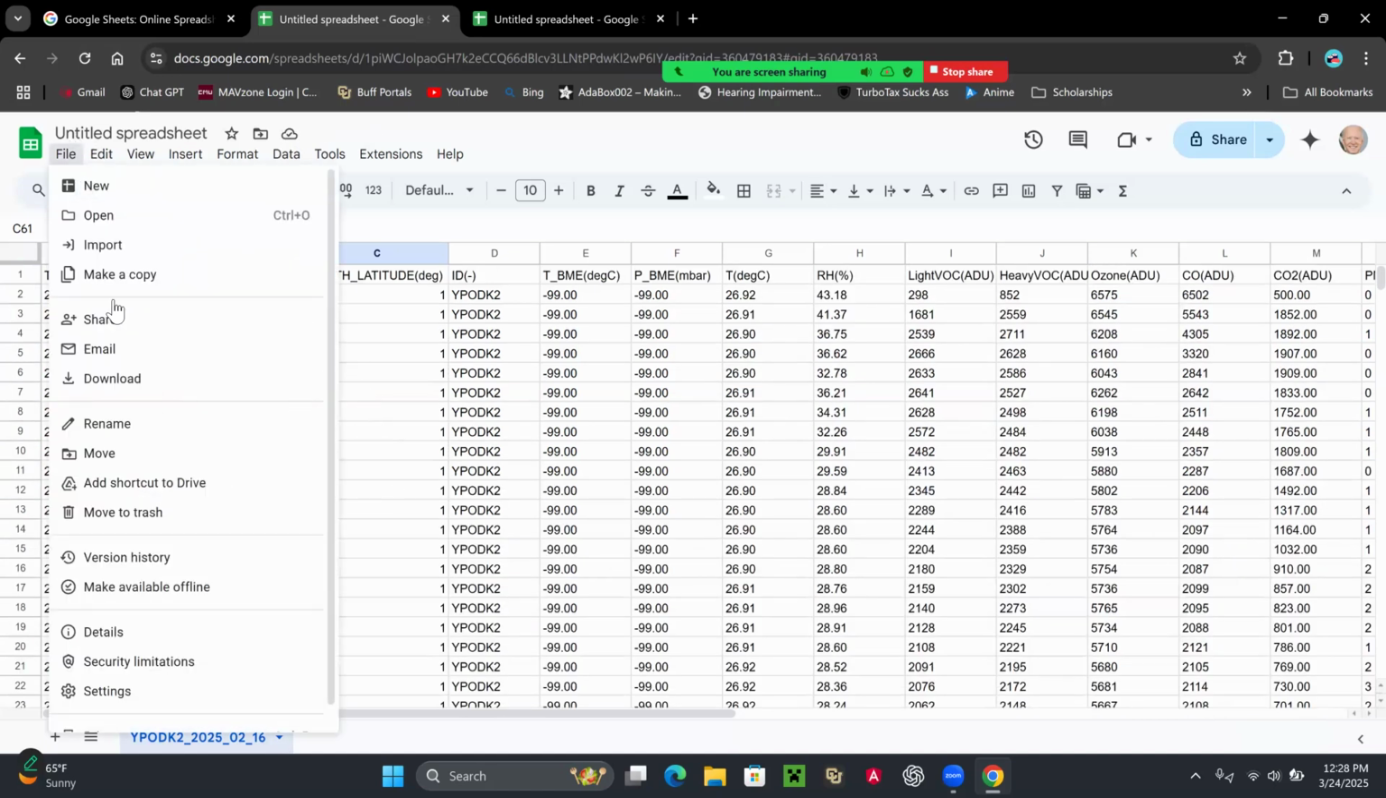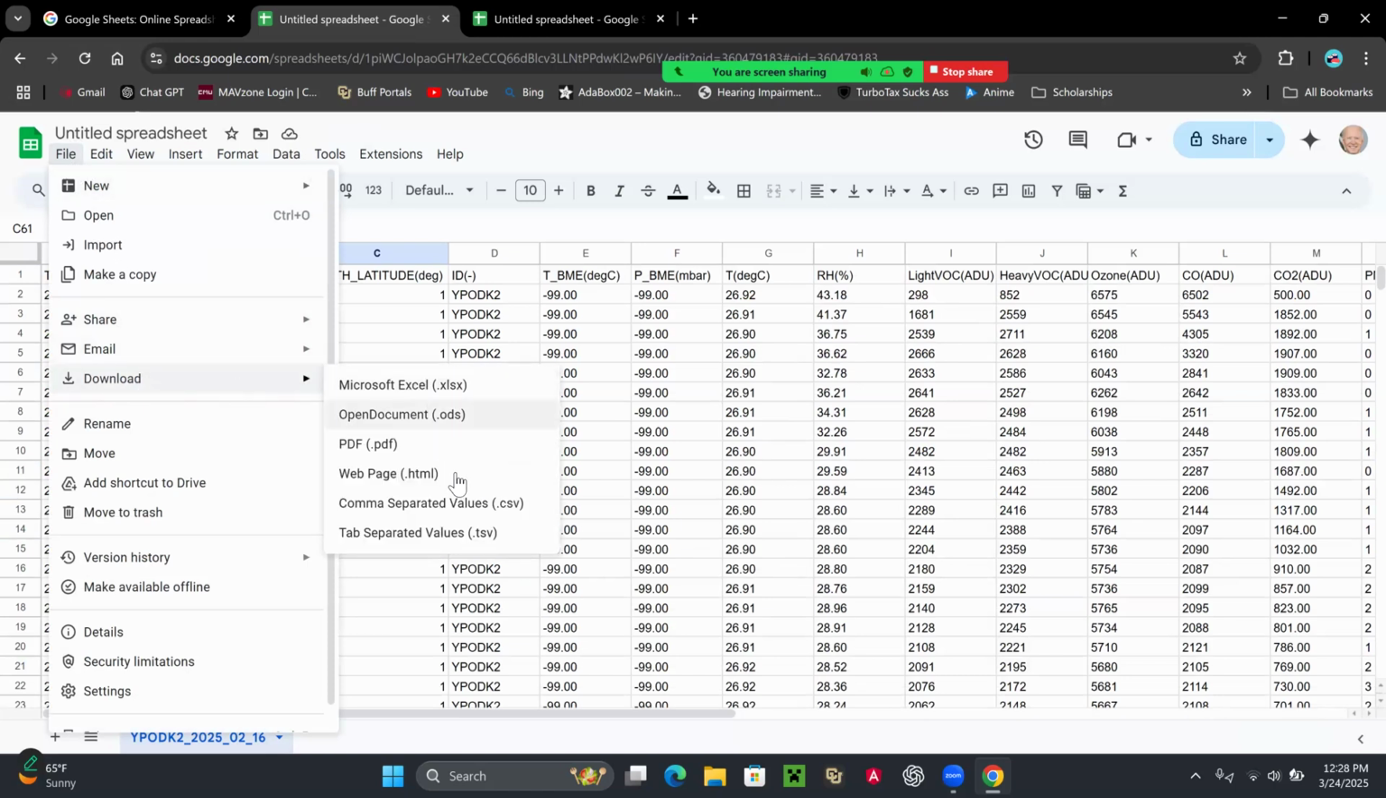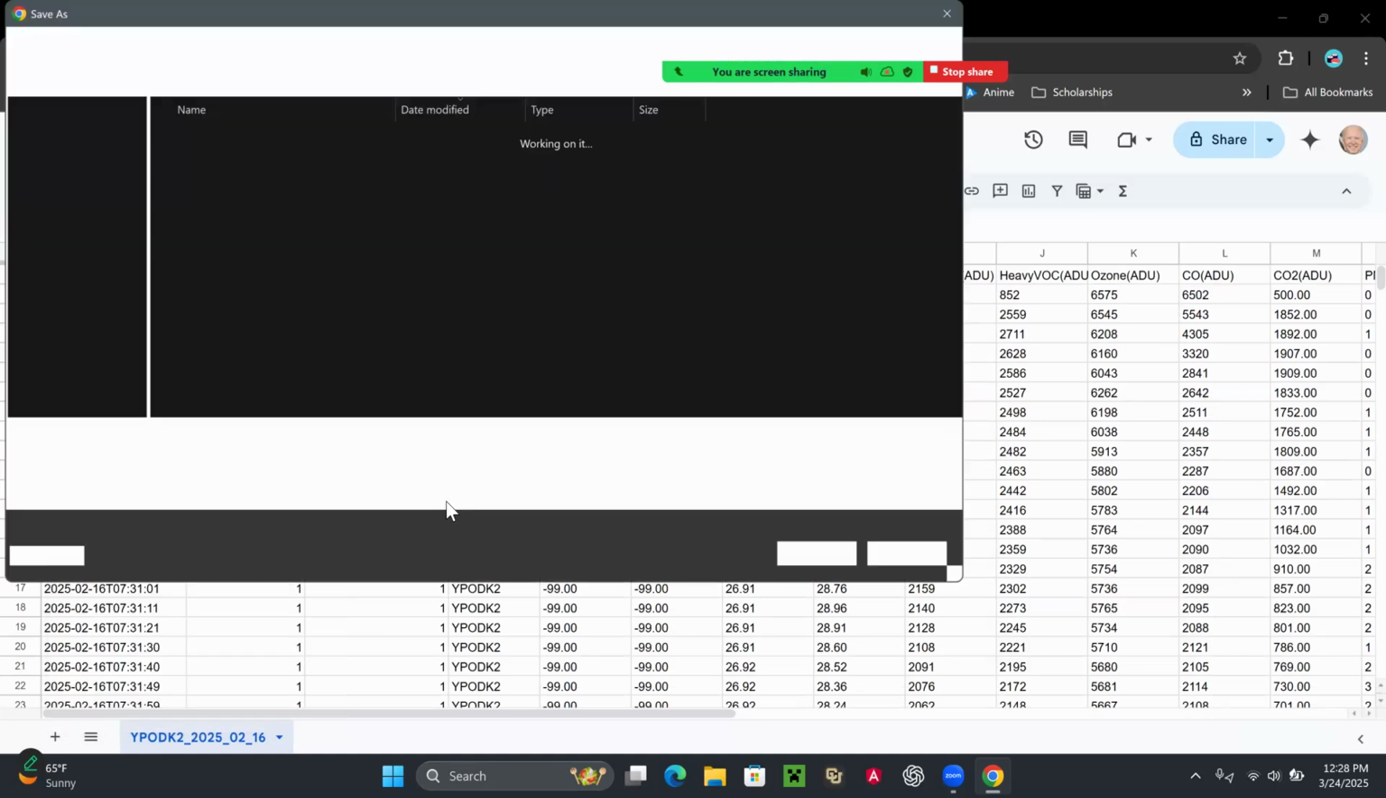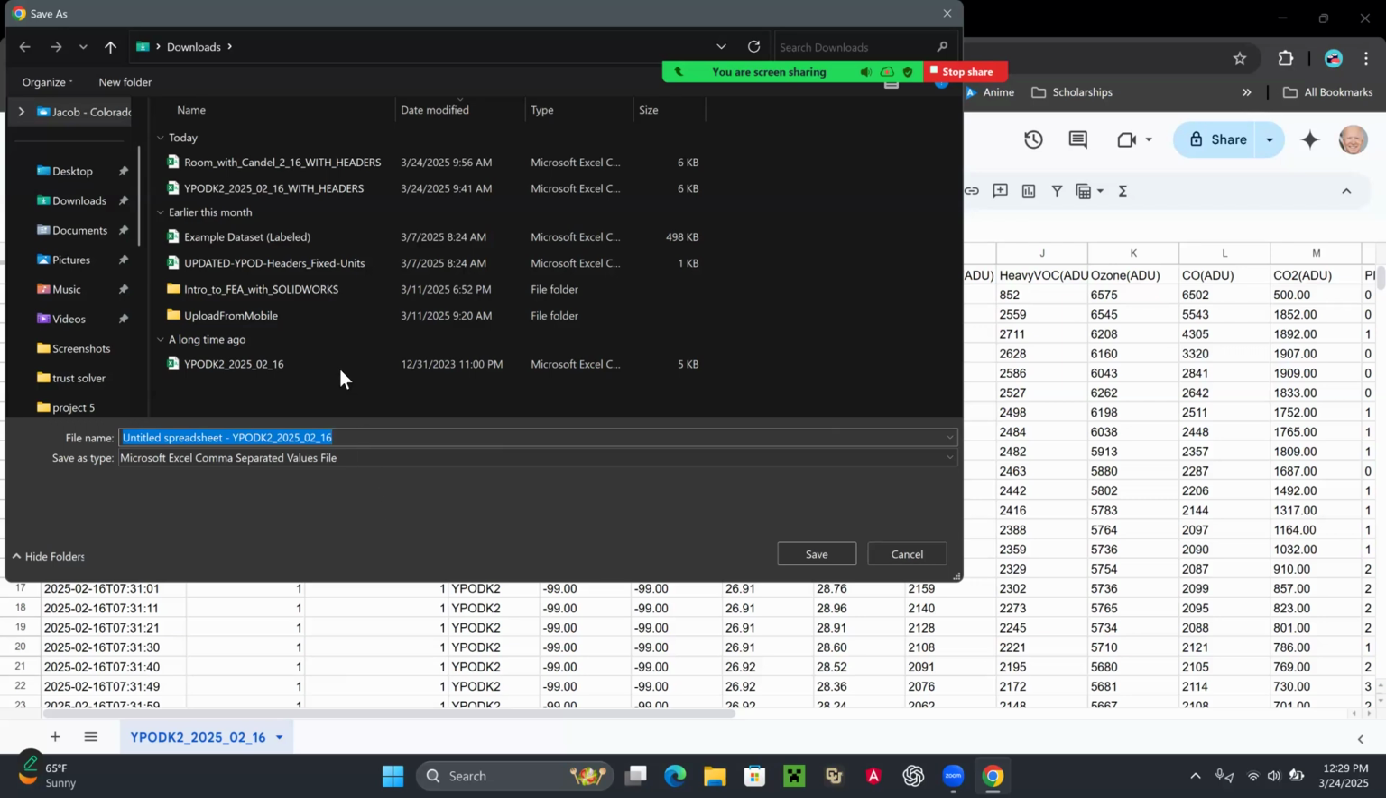From here, we will download the data. So go to File and then Download. It needs to be downloaded as a comma separated value. And you should download it into your downloads folder. This will allow it to be easily accessed when we upload it to Retigo.